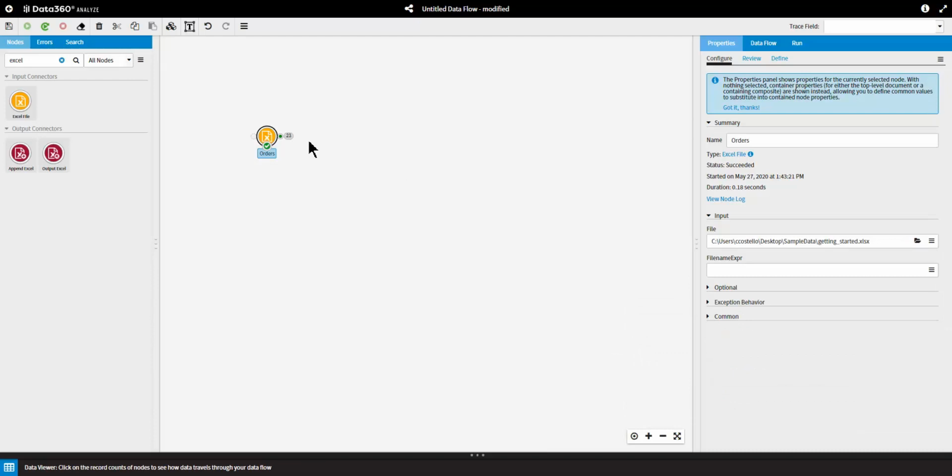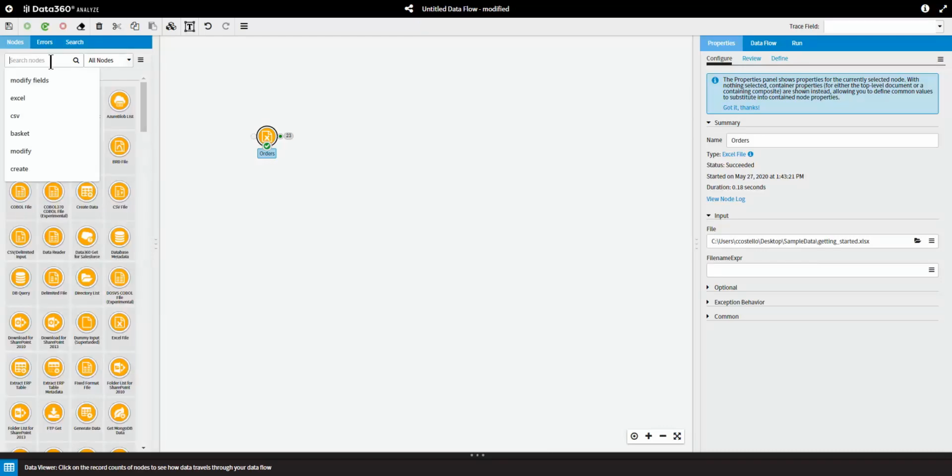One more thing that I wanted to mention here before we move on is that at this point there has been absolutely no impact on the source data. So the only way that you can modify the source data is if you choose to overwrite it using one of our output nodes.